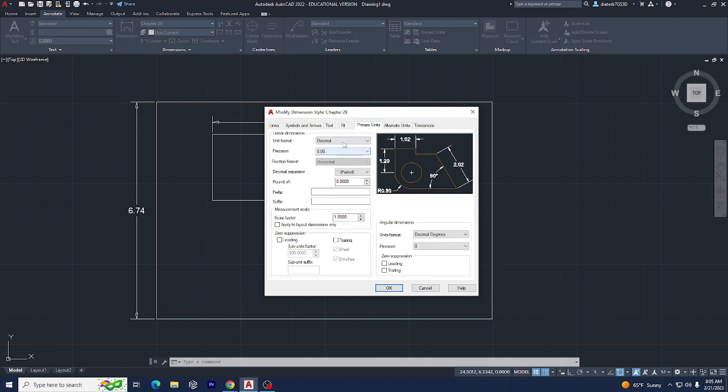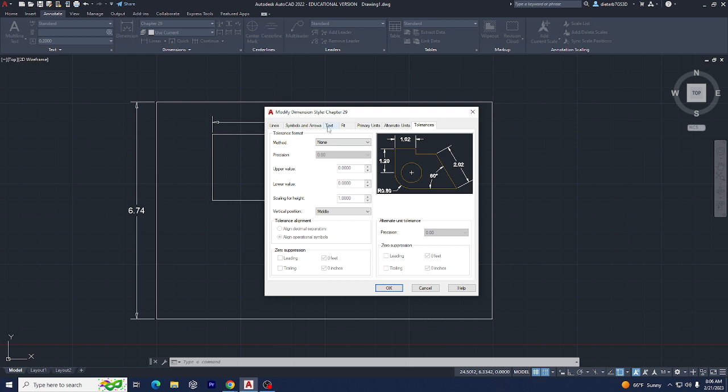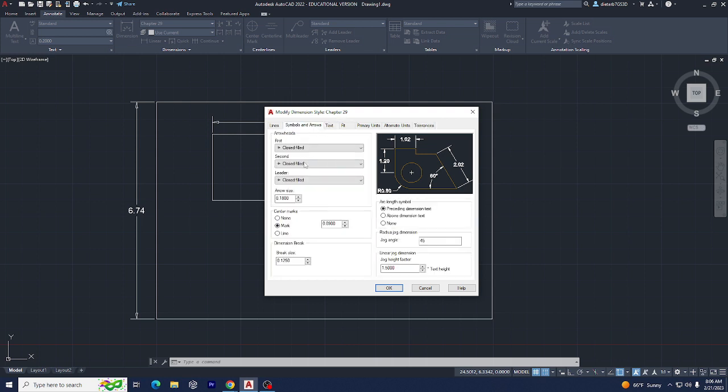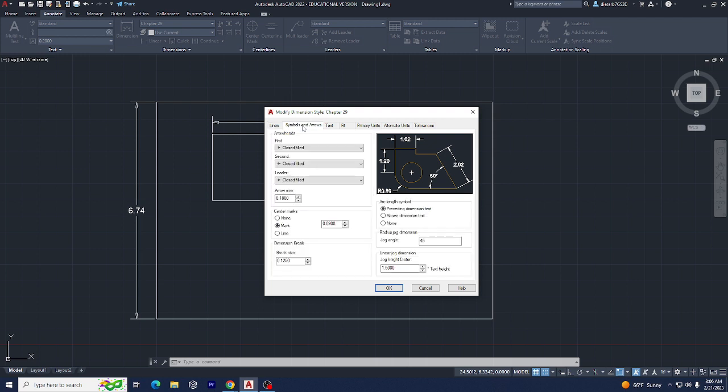Primary units, again, I changed that to decimal, but you could be working in architectural or scientific. The scale factor is 1. You're in decimal degrees. Then you have alternative units. I don't usually mess with this or tolerances very much, but usually fit, text, symbols and arrows, and lines are the main things that I do when I'm working with AutoCAD.